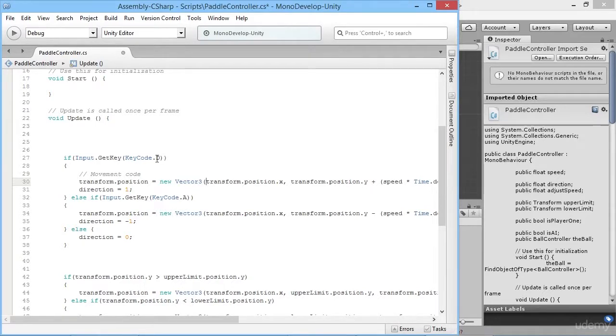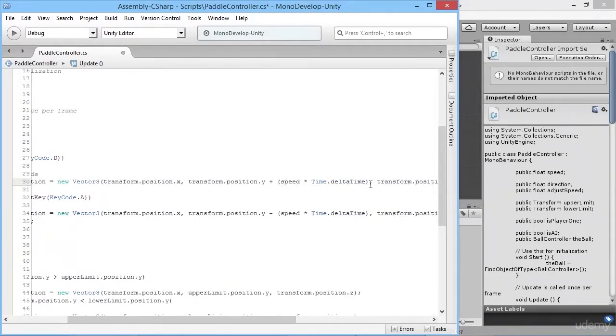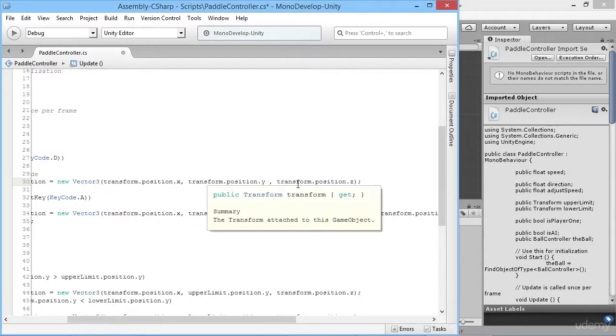So if we're pressing D, so we're moving to the right, instead of our transform position wanting to add the speed onto the y-axis, which moves it up, we want to instead add this speed by Time.deltaTime. So we're going to cut that out like that.